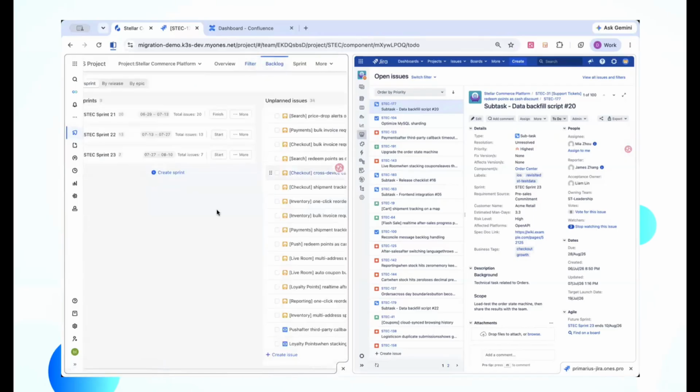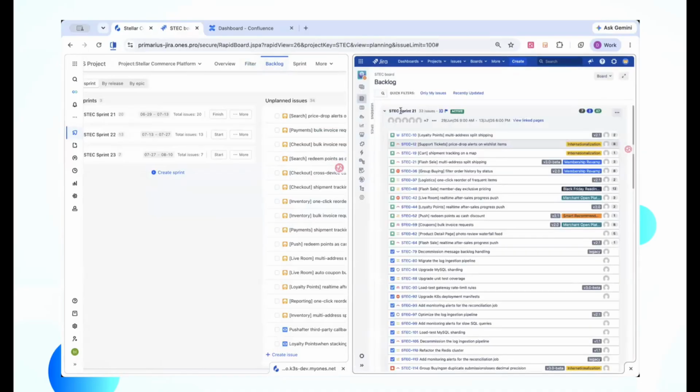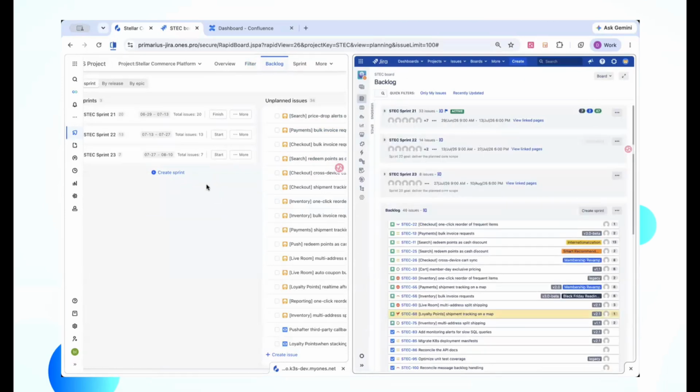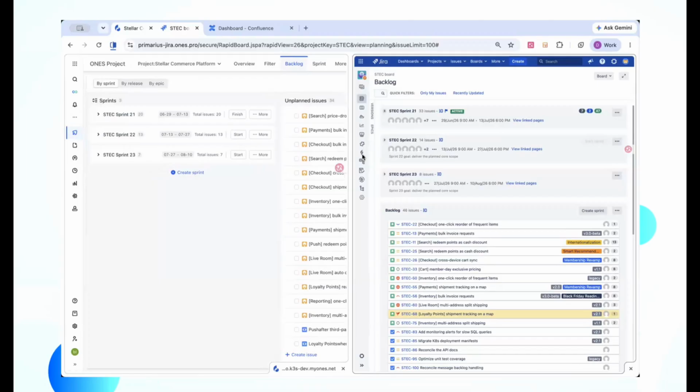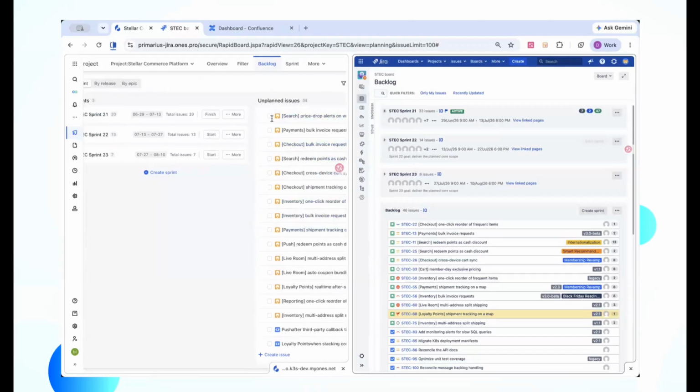And the backlog here, we also have similar backlog capabilities compared to the Jira software. You can also find the backlogs here in the Jira software, and the layout is a little bit different. So here, as you can see, we have 3 sprints in Jira software. We also have 3 sprints migrated here in the ONES projects. And we also have the backlog of unplanned issues.